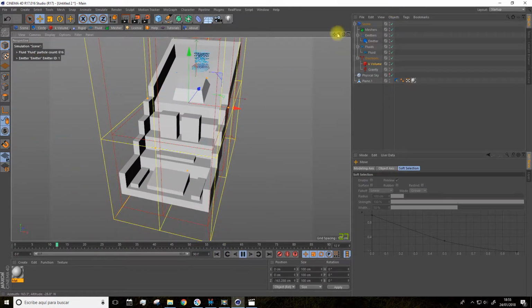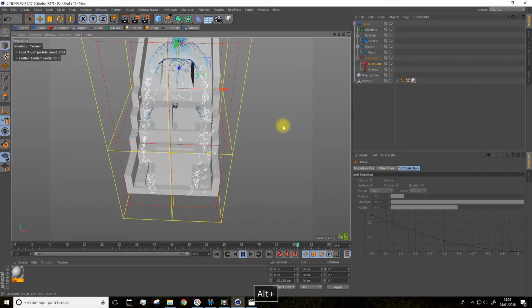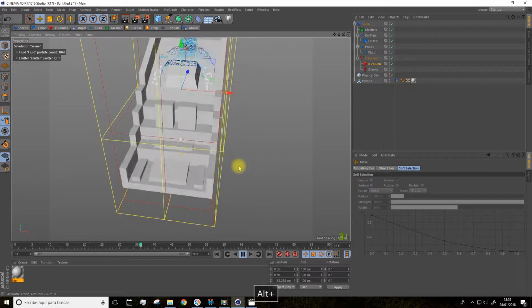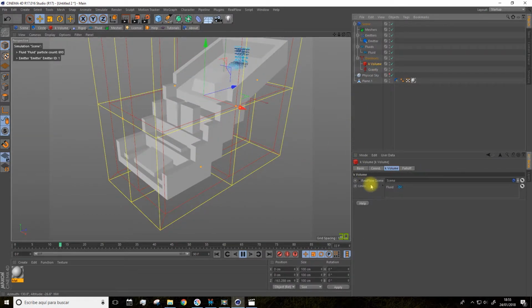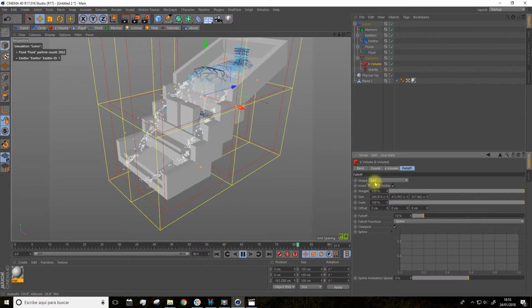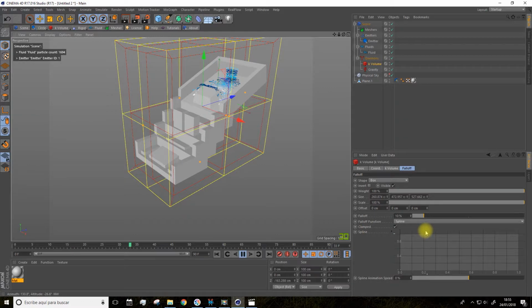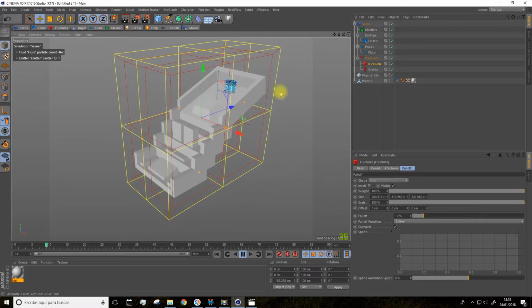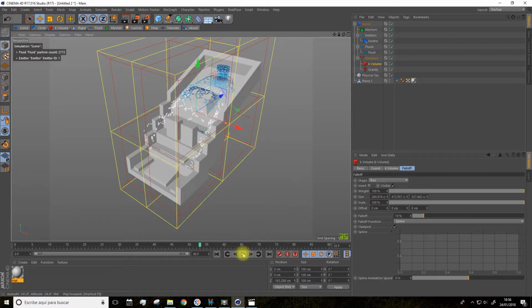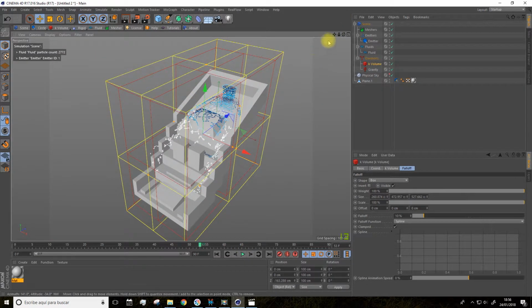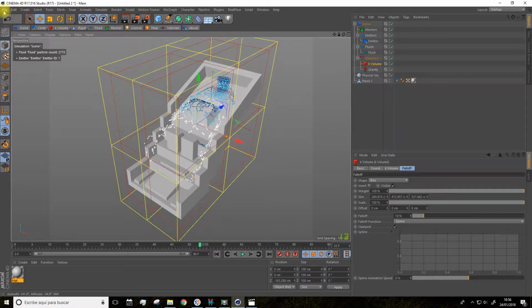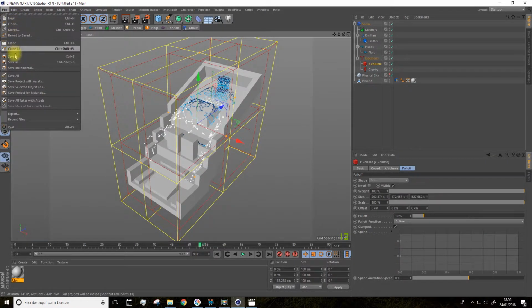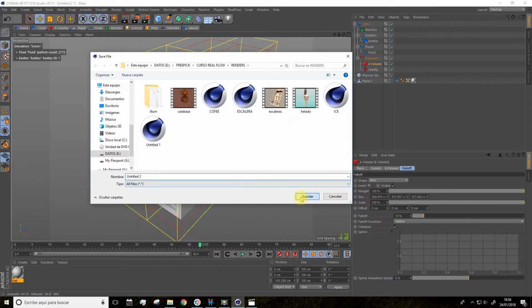The box prevents the liquid from flowing out of it, and thus it disappears when it reaches the box. Remember that we can change the shape and invert the effect here in the falloff tab, among other options, okay? Guys, make sure you save the scene from time to time, and after saving it, just keep working.